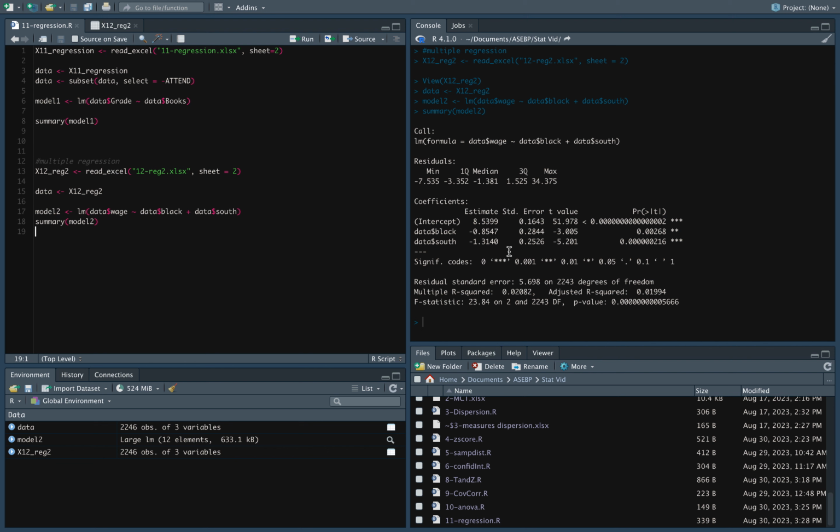Or, in a much more simple way to interpret, being black has a negative effect on hourly wage rates. Being from the South also has a negative effect on hourly wage. And being black and being from the South has a negative effect on hourly wages. So people who are black and who are from the South will make less on average per hour than those who are not either of those things. And we can see that this difference is statistically significant dependent upon being black and being from the South.